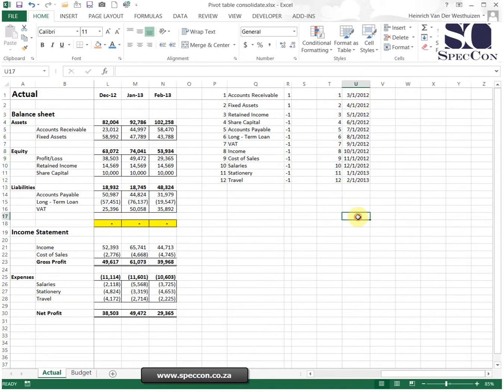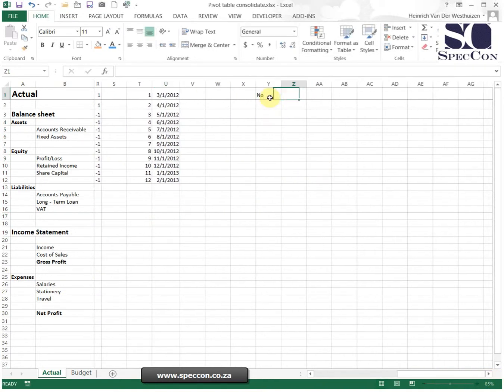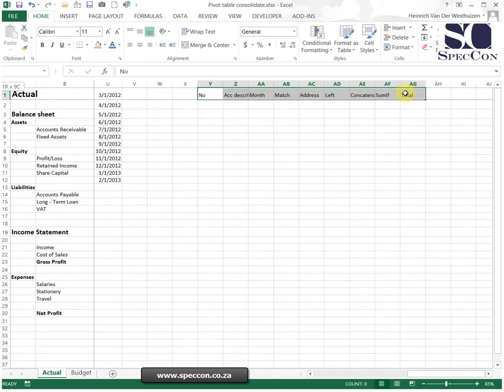So now I've done all my mapping. The next step is to actually get the formulas done. So we must just create the headings. So the first one will be the number, account description, month. Then we'll start with the formulas. So the first one is match, address. I'm going to use left in this case because it will work perfectly. Concatenate, and then we can do a sum if to pull the information in. And finally, we can create a total where we just convert the numbers.